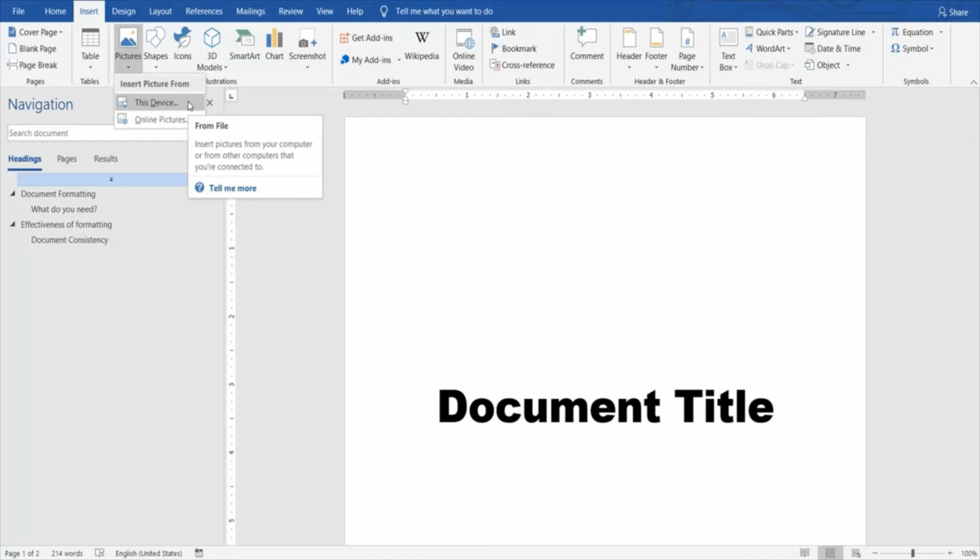So it means that your picture is residing on the system that you're sitting at. So you can simply select and go to that location and insert a picture. Second option is to insert a picture from your online source. So we'll validate these both options and let's see what happens.